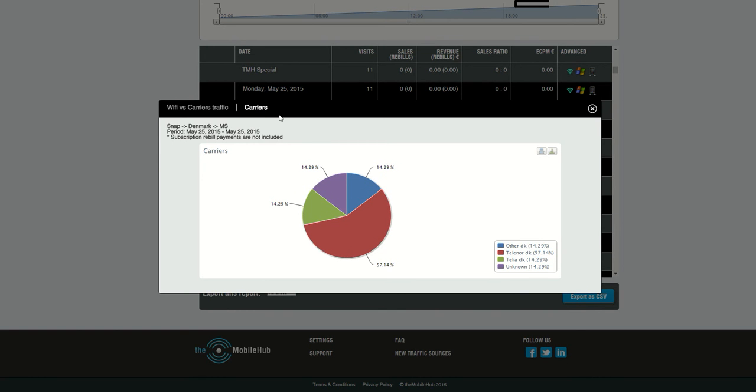If we click carriers, we can now see that 4 clicks came from Telenor. We have 1 click from a network that isn't recognized. We have a Thalia click, and we have an unknown visit.